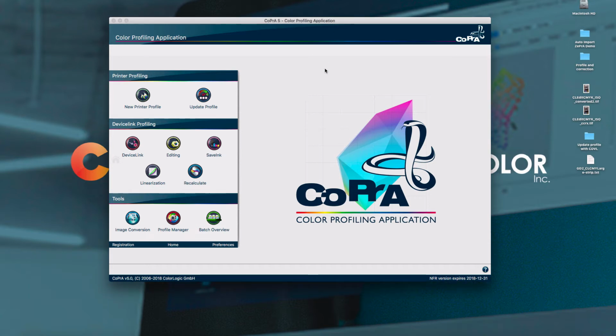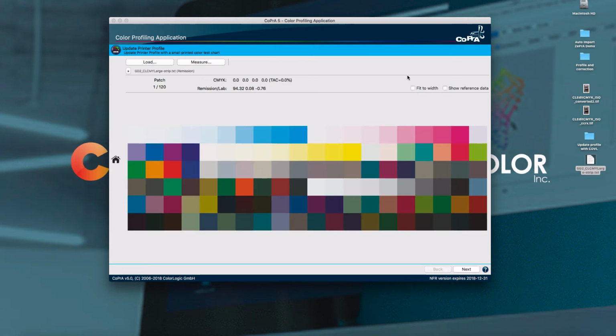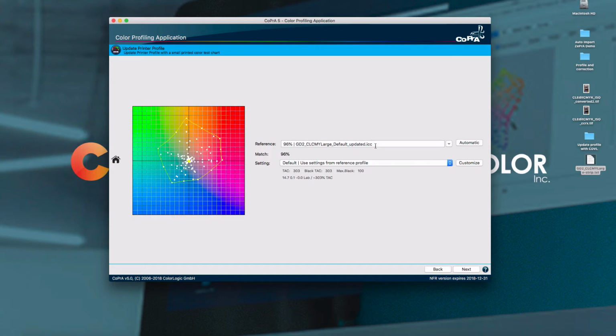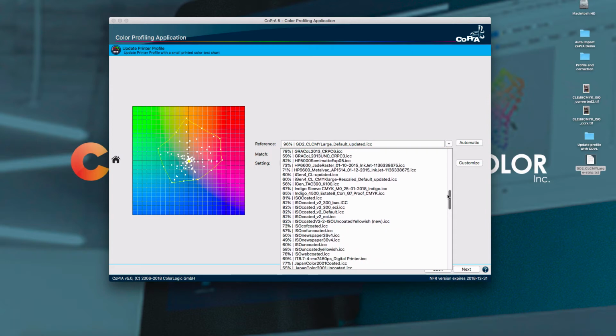To create an updated profile and a correction device link, go to Copra and choose Update Profile. We're going to take the data set that we just checked in Colorant that we know we want to reference, the ISO standard. Drag and drop it and click Next. Copra will automatically select the most accurate profile match.